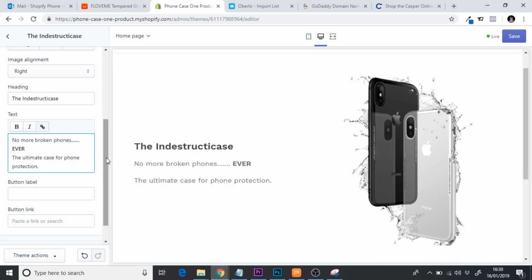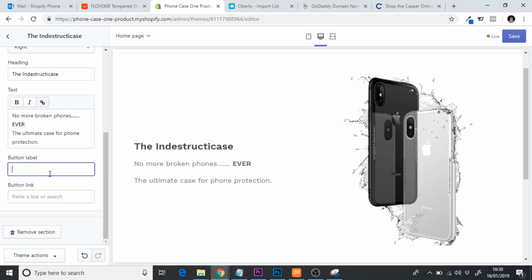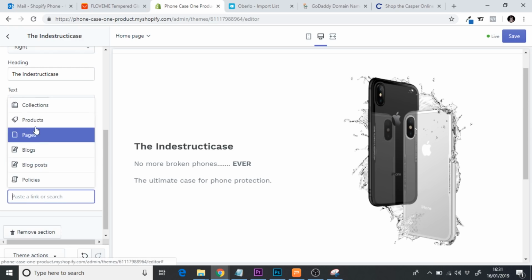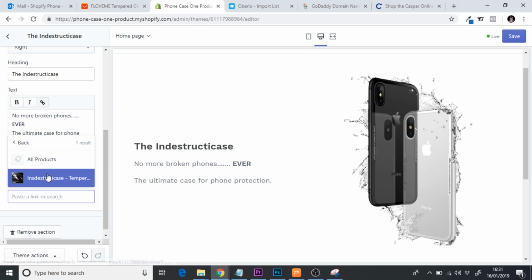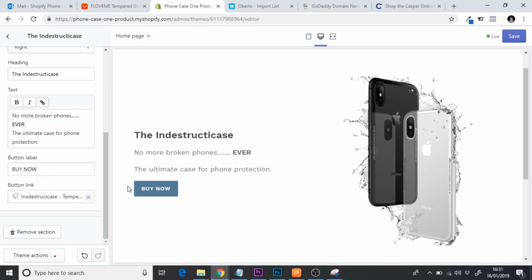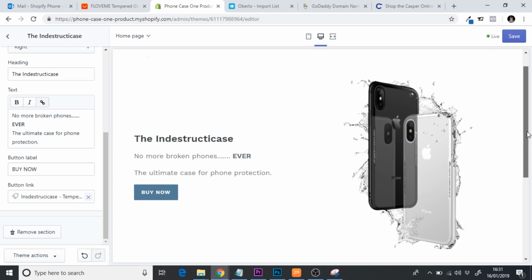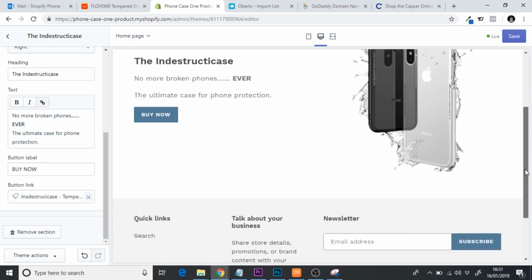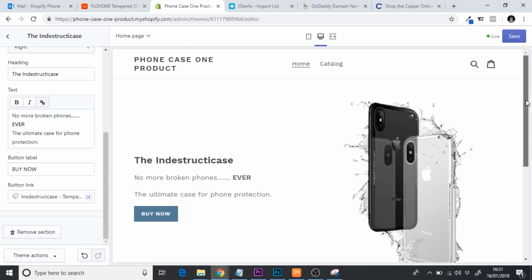So what we can do is we can do a button label if you want to, and we can say buy now. So somebody can purchase the product straight away if they want to. So we'll go to products and we'll just do the indestructor case, and now we've got this buy now button here. So that's really good. So now we've done that first section, but of course that's not enough for a customer to want to buy the product.